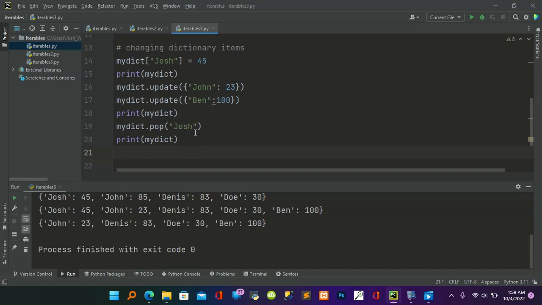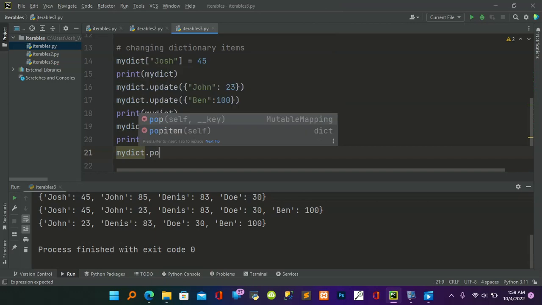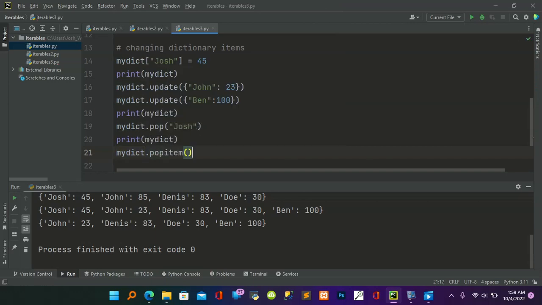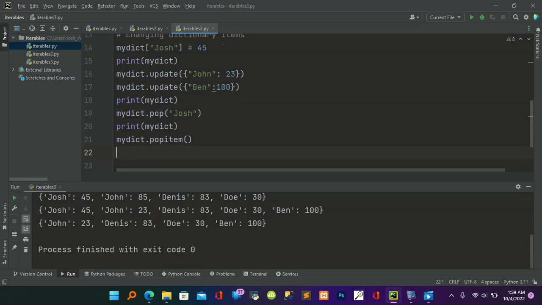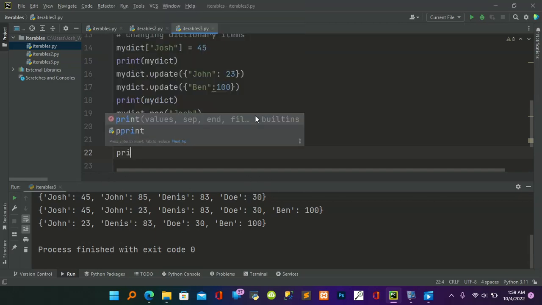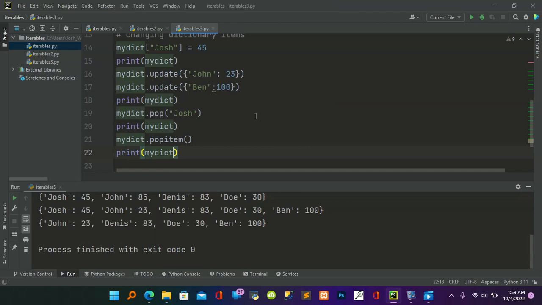So I can also pop items. Popping item means you're popping the one at last. Let me say my dict dot pop item. This one removes Ben, which is the name at the last of the dictionary that I have. So I can print my dict, and I find that Ben has gone and also Josh is no longer existing.